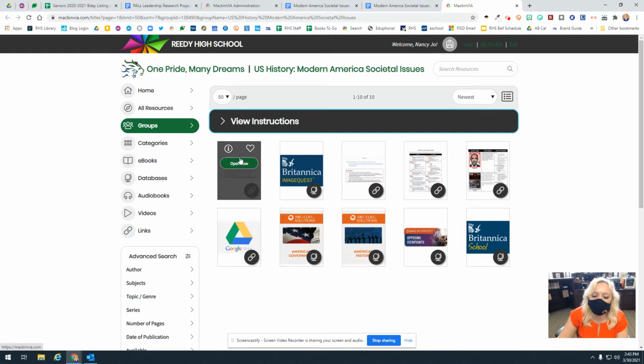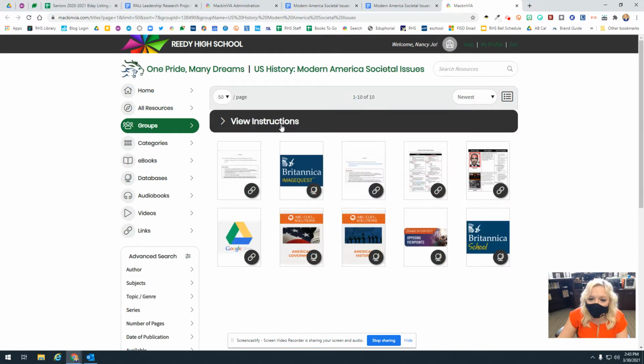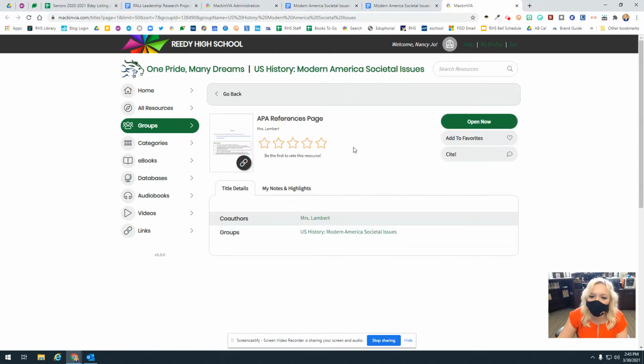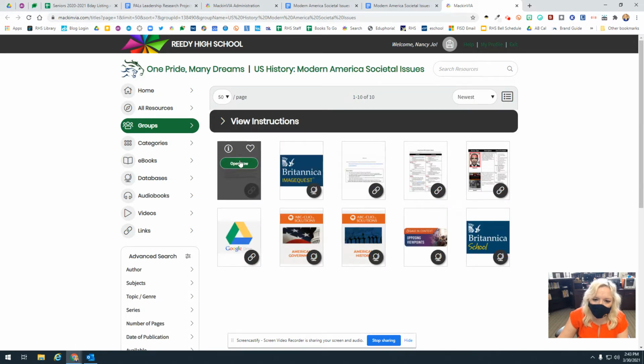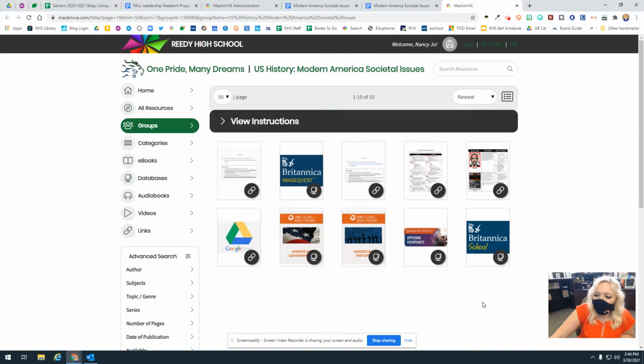All right, so there's a couple of things in here. This is your MLA Works Cited template. So if you choose to do your citations in MLA, you can use this one to put your sources on. If you are doing APA, you can use this references page. When you click on one of these, it is going to open it up, and you are going to click the Use Template button right here, and then it will make a copy of this in your Google Drive where you can put all of your citations for your resources, okay? All right, so that's what these two things are. So use the one that works for you, okay?